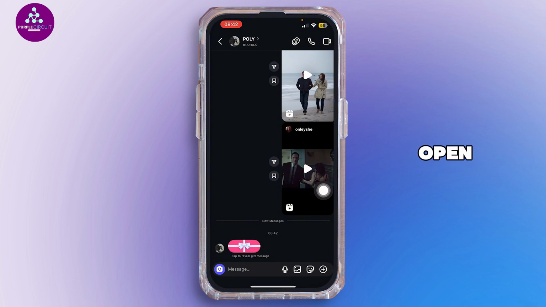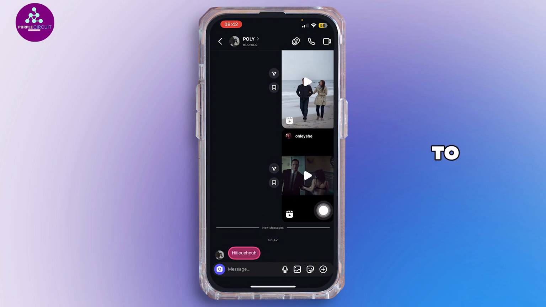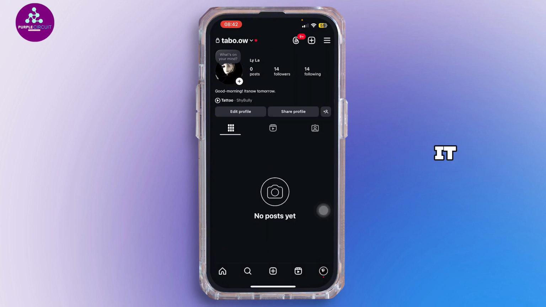And then when they open your gift message, they'll be able to see your message inside it. And that is how to send a gift message on Instagram.